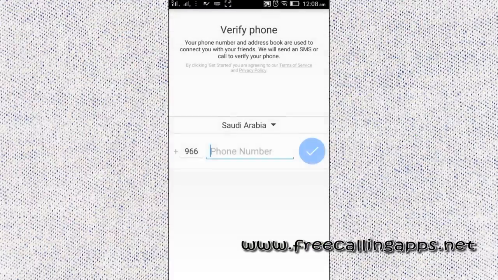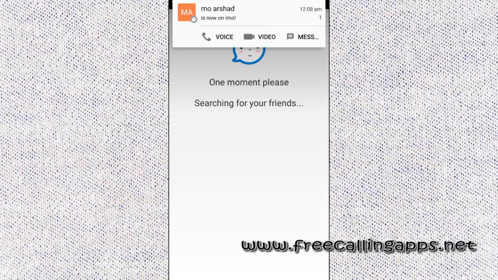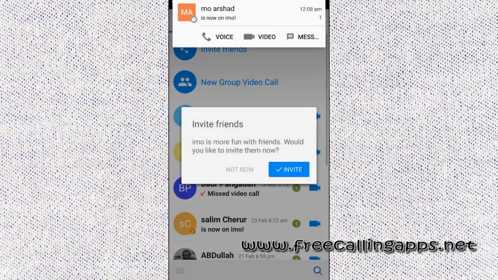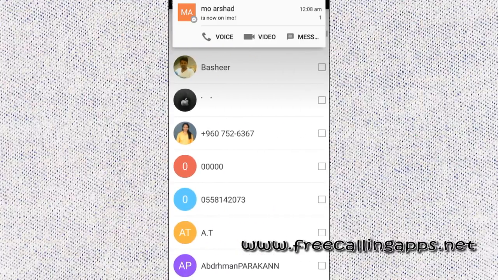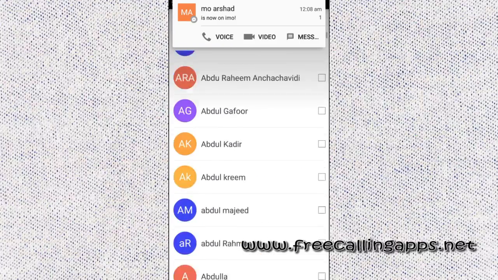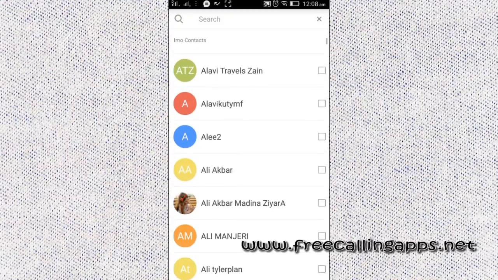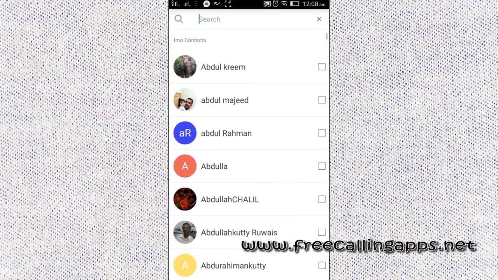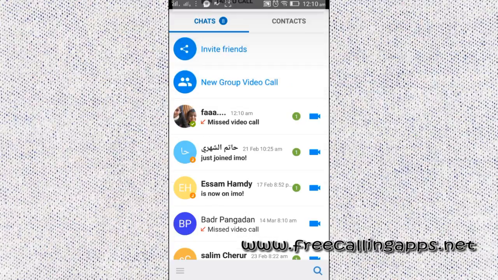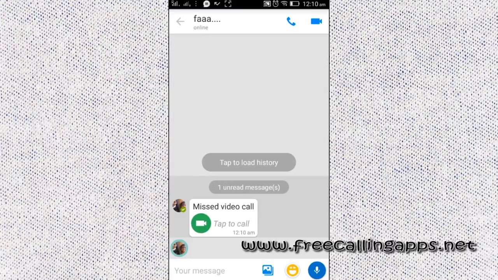Login with your mobile number. Now your IMO tone is changed.